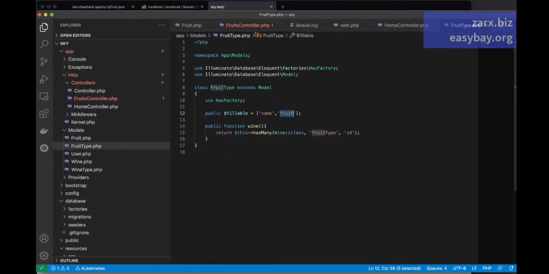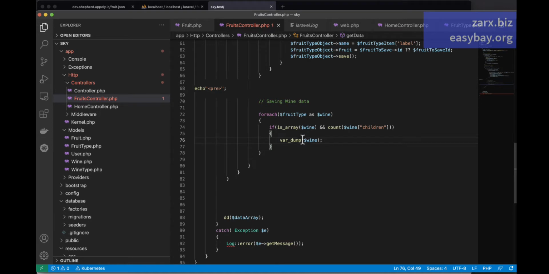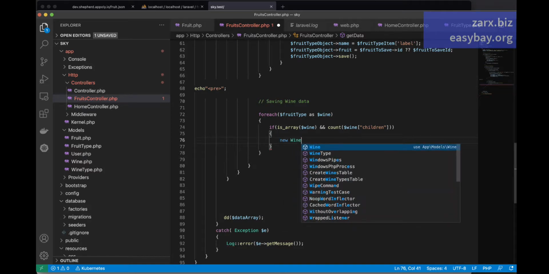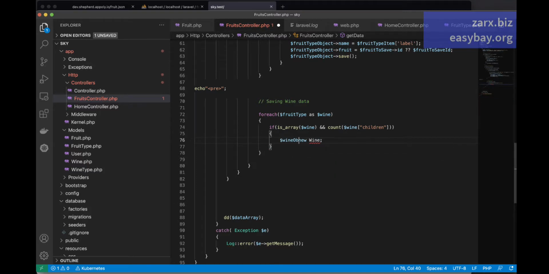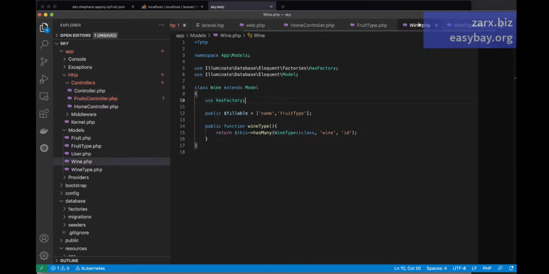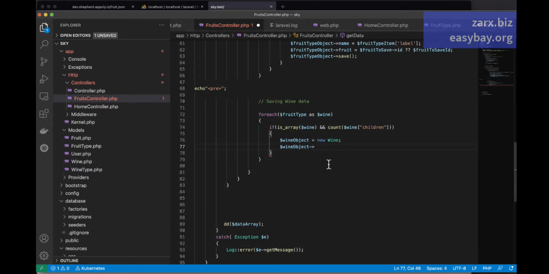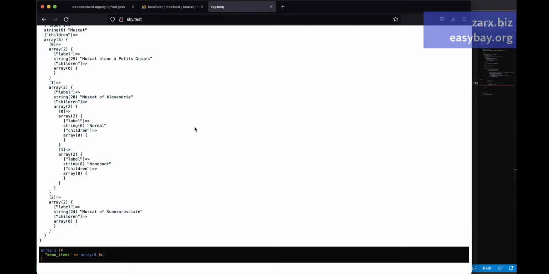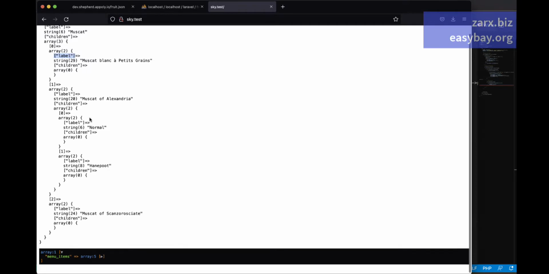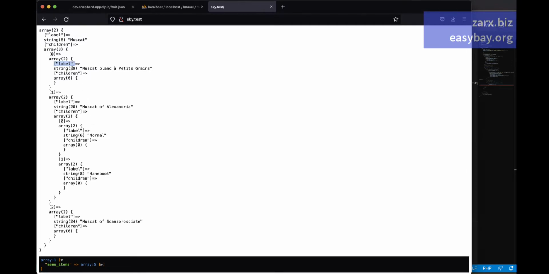So now we can save these wines as well straight away. For that, we simply use the model again. So here I create new wine $wine. If I go to the wine model, we have name and fruit type. These two values we need to set. So I say here name, which is going to be equal to the name of, here we go, we have label here. So we need to get this value.